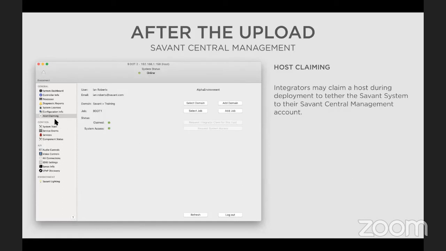And that is done right under host claiming. Systems 8.10 and higher can do this. You will basically hit claim job, request integrator claim for this host. The admin on the system will get a prompt, integrator requesting access. And once that's approved, you'll have access through SCM.